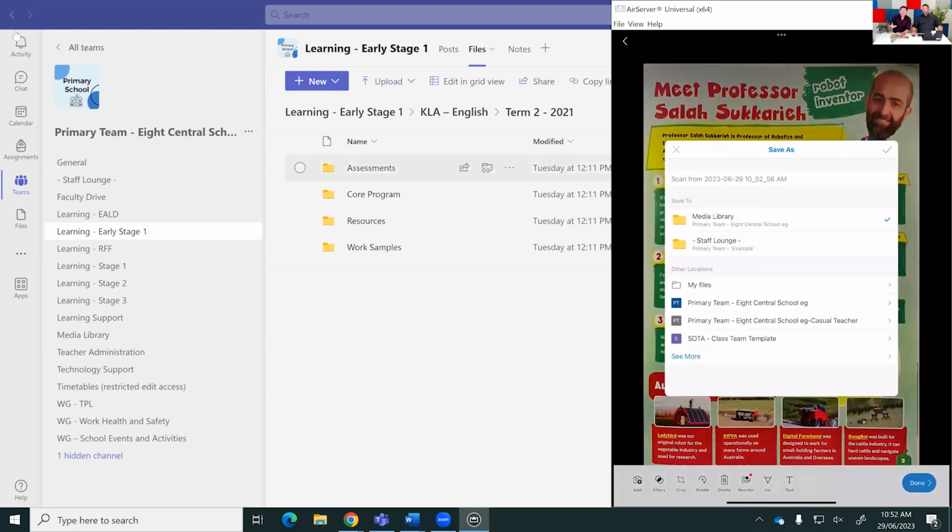Now this is where it's going to prompt me to where I want to save my content. So I have saved it previously to a channel within my team called Media Library. Great thing to set up in your school. Yeah. Nice central place for all the content.